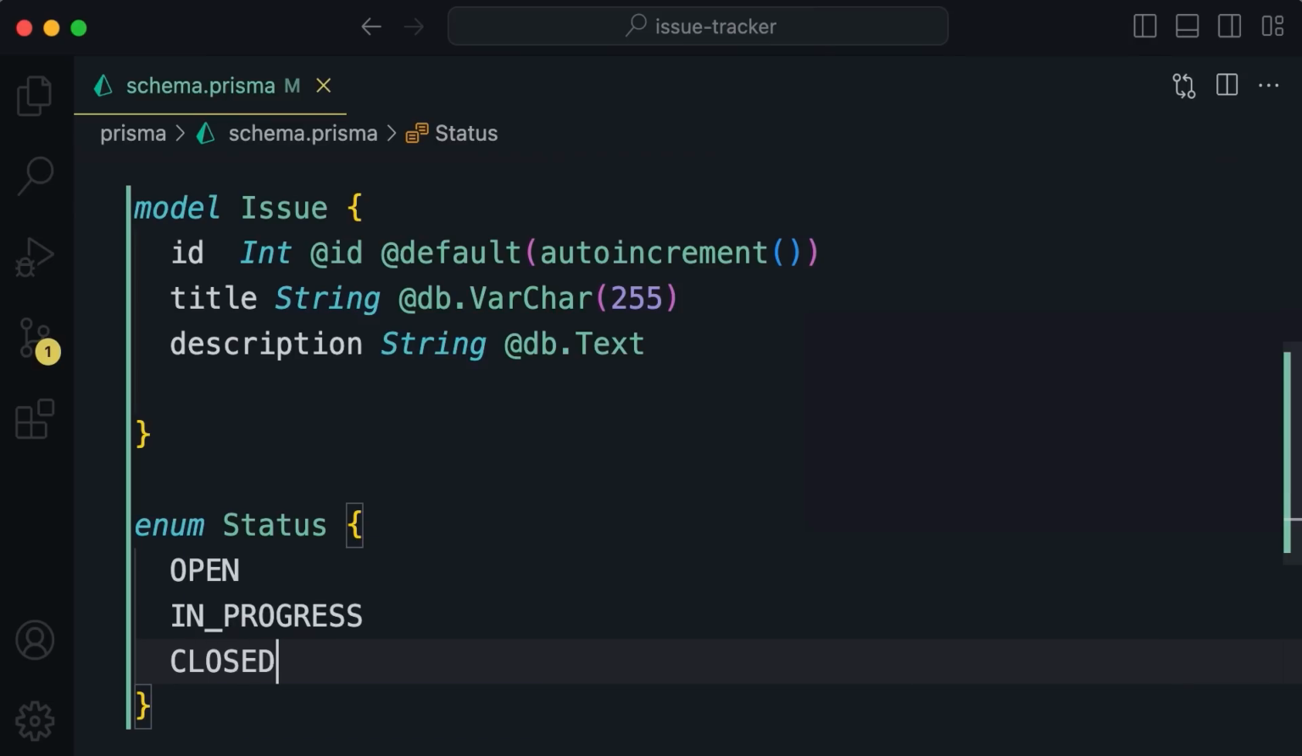And by convention, we use all capital letters. So each value on a separate line. And here we don't need to separate them using a comma. Just remember that enums are supported in MySQL, but not necessarily in all database engines. So if you use a different provider, look at the Prisma documentation to make sure that enums are supported.